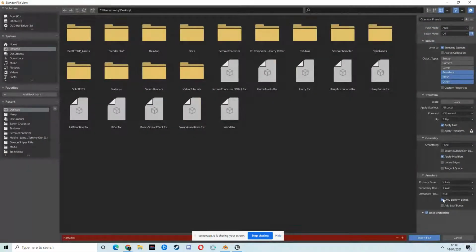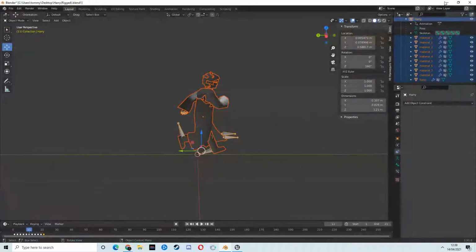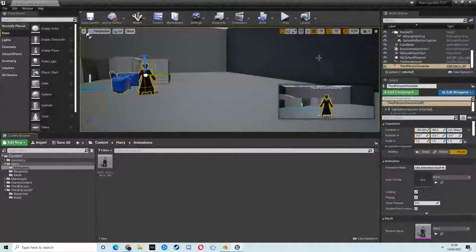Armature. We want only deformed bones, but we don't want to add leaf bones. And for bake animation, we want to keep everything except we want to change sampling rate to 0.1 and simplify to 0. Okay, and then just hit export and it'll just update your file. Okay, now we're done with Blender for a little while. We're going to come back later and make some attack animations, but for a little while we're just done with that. We're going to focus now on setting everything up in the engine.